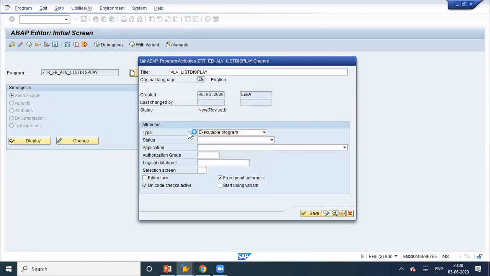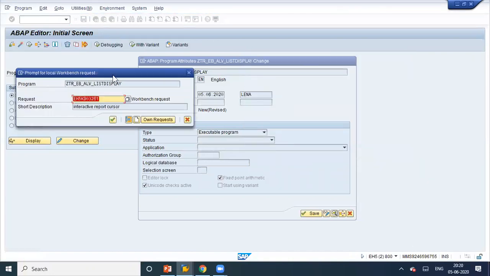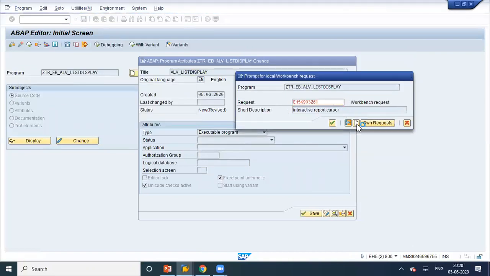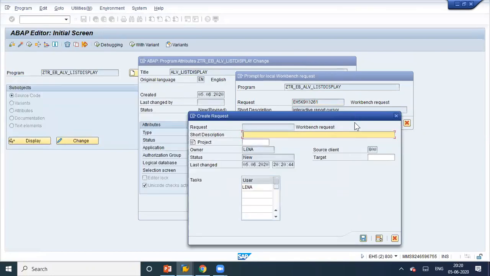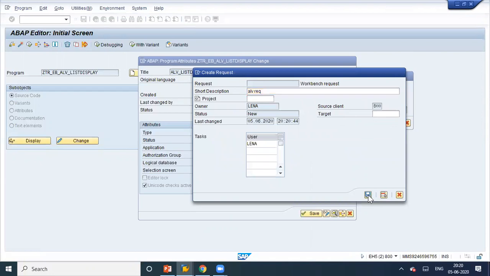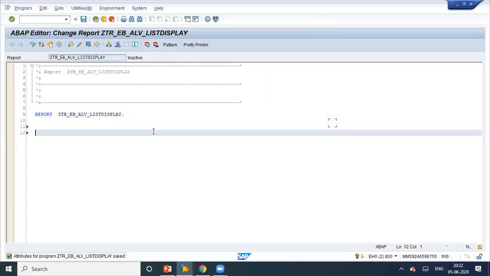So click on save, then save it here in a package, because we created a package. Click on save, right? So in this case, a transport request number is required to create it. Then click on this, like ALV, any name, ALV list. Click on save it. So click on continue. Right. So create a report.